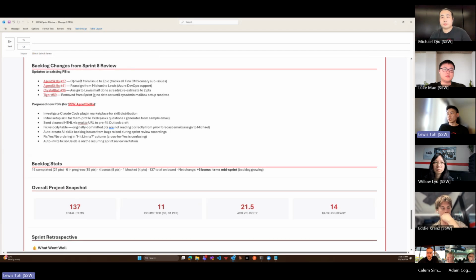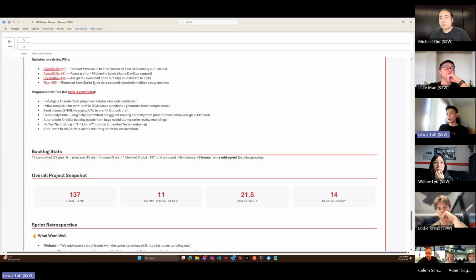Nothing much of note, just changing one of the issues. Canary testing for Tina was just converted to an epic because there were a lot of issues being bundled into that. So we decided an epic would be easy to track. And all the PBIs that I mentioned earlier all got created and they're all in the agent skills backlog at the moment.